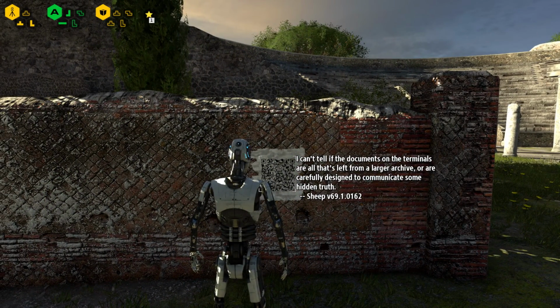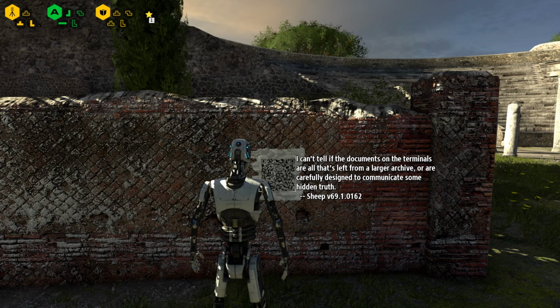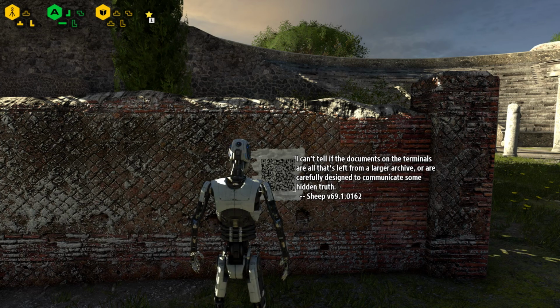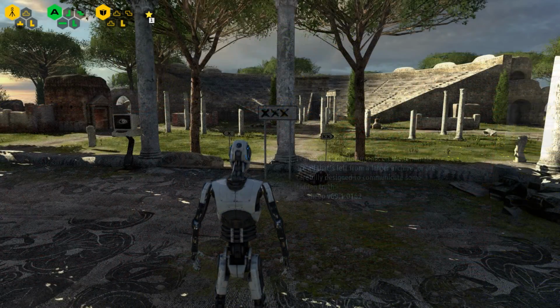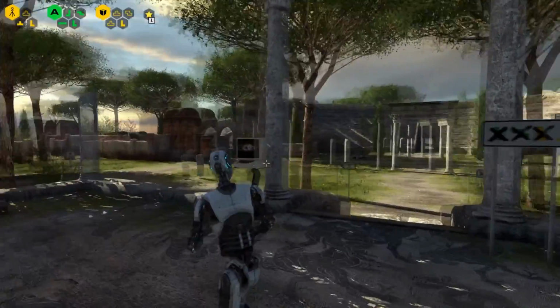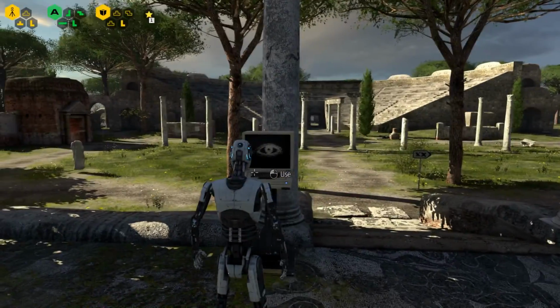I can't tell if the documents on the terminals are all that's left from a larger archive, which is kind of the obvious answer, what it seems to be, or if they are carefully designed to communicate some hidden truth. That's the more interesting option. I vote for that one. I hope that's what actually happens here. Signed Sheep, version 69. Oh yeah. And if you are here for the story stuff, let's see what our blinking eyeball terminal friend has to say.